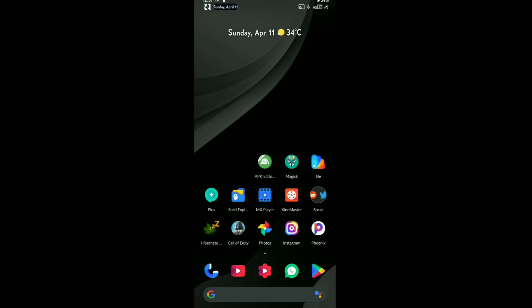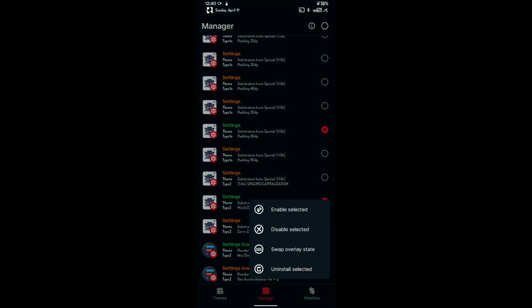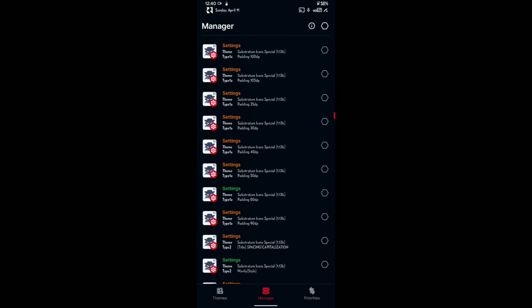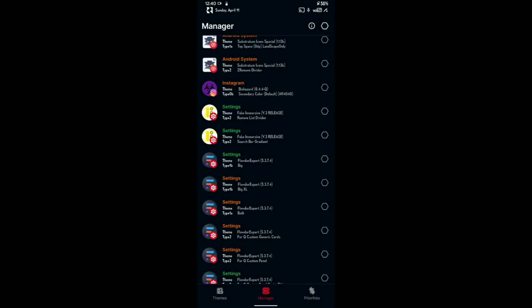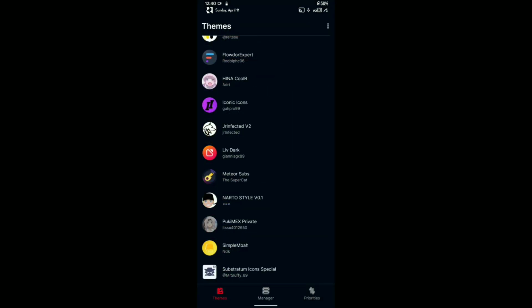After that, reboot your device. So after rebooting, disable settings related overlays so that it won't conflict or create an issue. So once you are done, just go to Naruto style and enable the overlays from there by selecting the ones that you installed, or you can go to the manager tab and find the overlay from there, and you can enable it from there too.